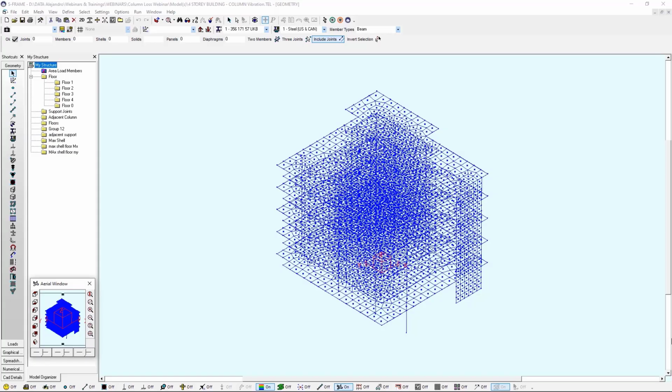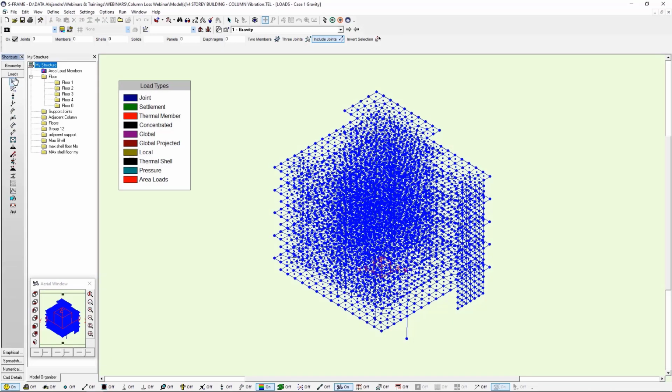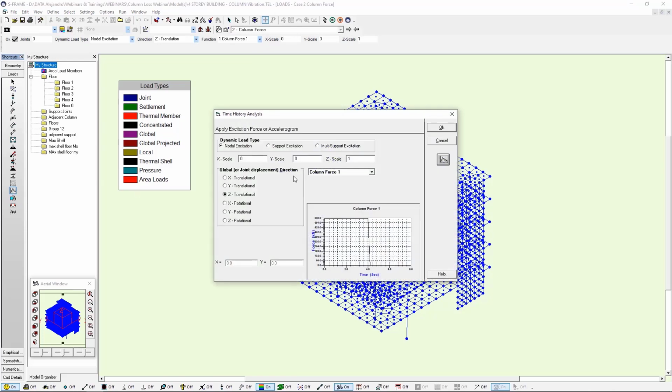So I open a new S-frame model, very similar to the one we've been working with. I just want to show you the load that I have applied to this model. If I switch to the loads window, I can select my column force and then take a look at the time history tool. If I right click, I can see I have a nodal excitation applied of 656 kilonewtons for the first 4 seconds, and then it drops back suddenly, simulating that column removal, which lasts 0.2 seconds and then stays at 0.